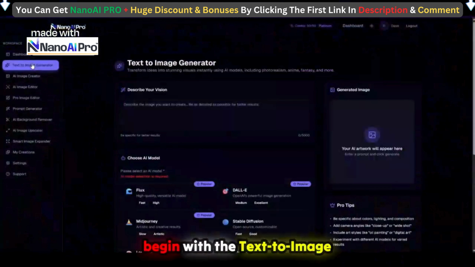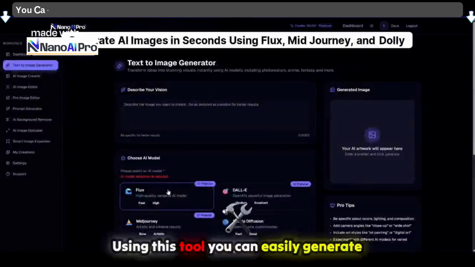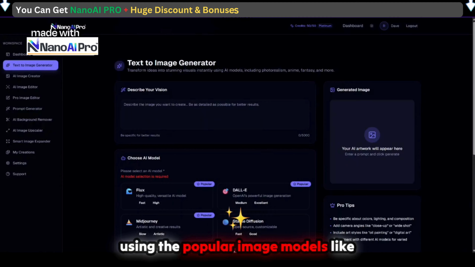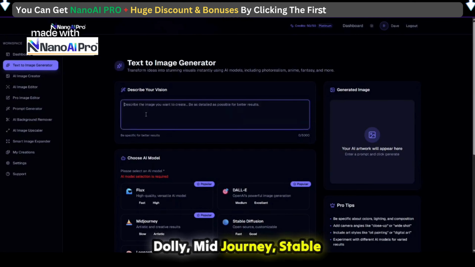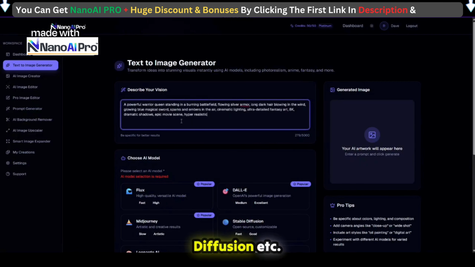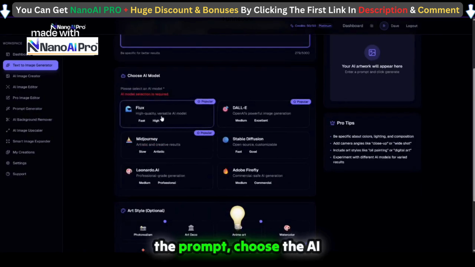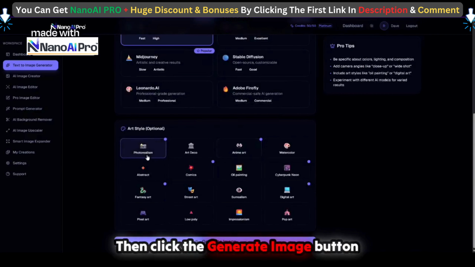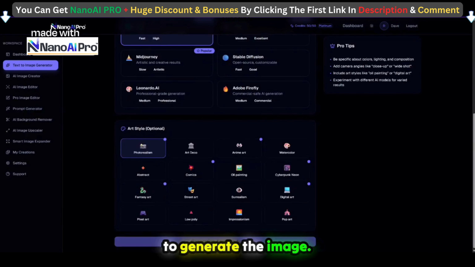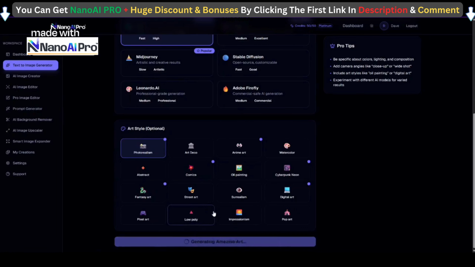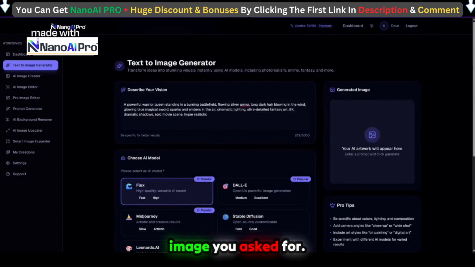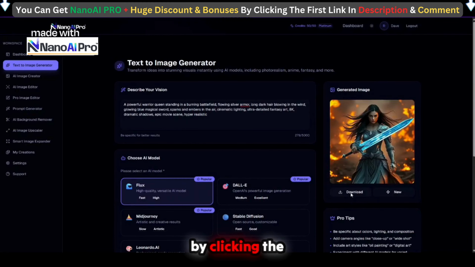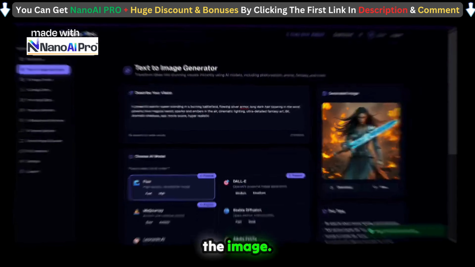Let's begin with the text-to-image generator tool. Using this tool you can easily generate images using the text prompt by using the popular image models like Flux, DALL-E, Midjourney, Stable Diffusion, etc. Just enter the prompt, choose the AI model, and then choose the image style you need. Then click the Generate Image button to generate the image. Within a few seconds it will generate an image you asked for. Simply download those generated images easily by clicking the download button below the image.